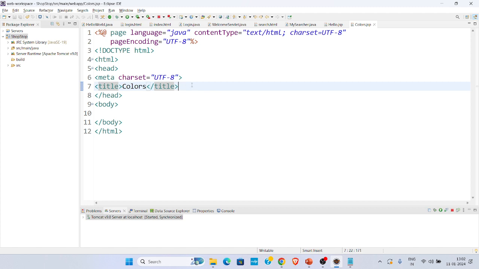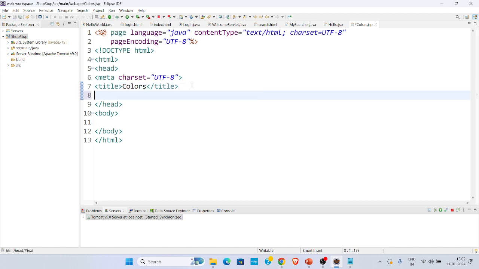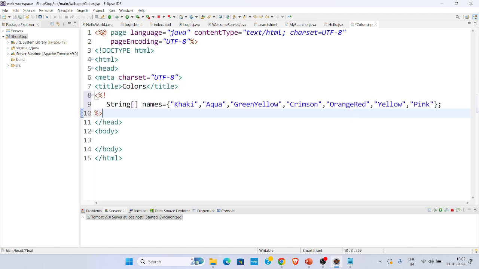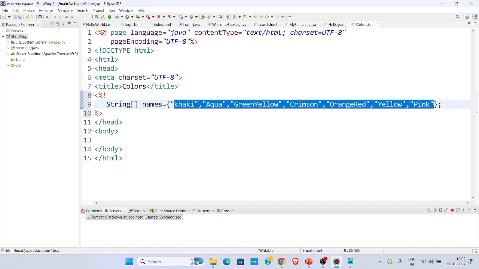Here, after title, I'm declaring an array of names. I'm declaring an array with the name names. So what does it have? The colors. It has the colors. Okay, this array has colors.